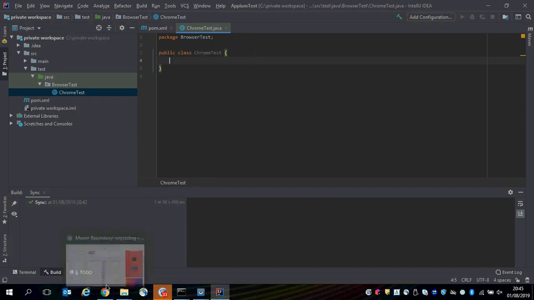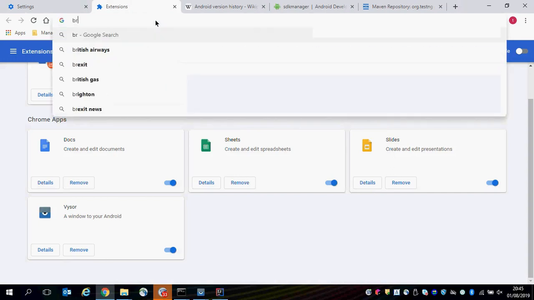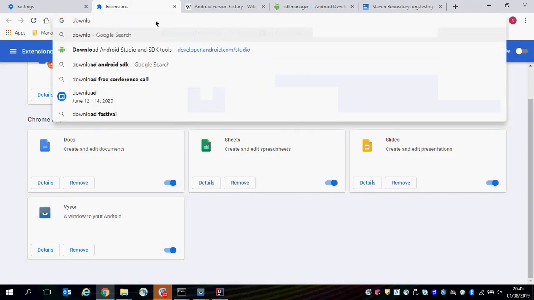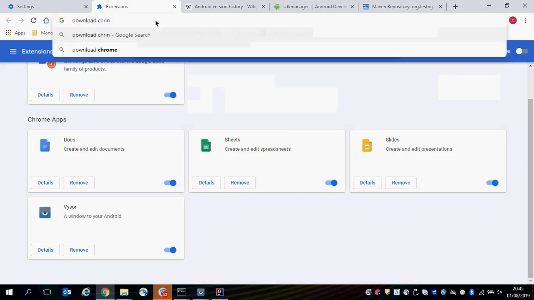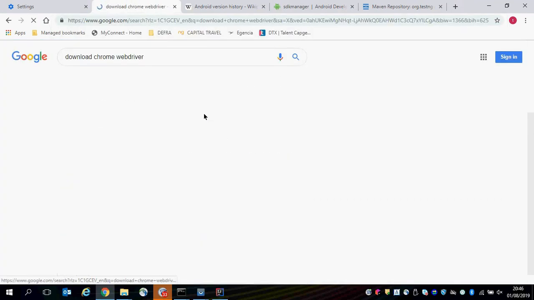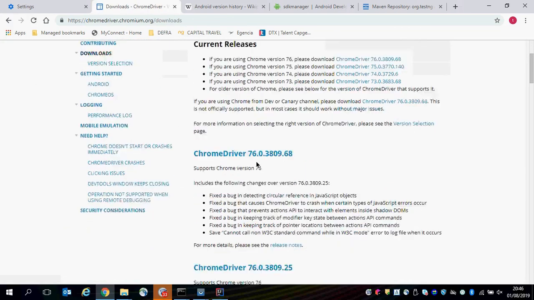Now, before we do this here, I'm sure you guys have done this, but I don't have the Chrome browser extension. So I'm going to download the Chrome driver. Sorry, download Chrome driver. Yeah, Chrome driver. Sorry about the confusion.